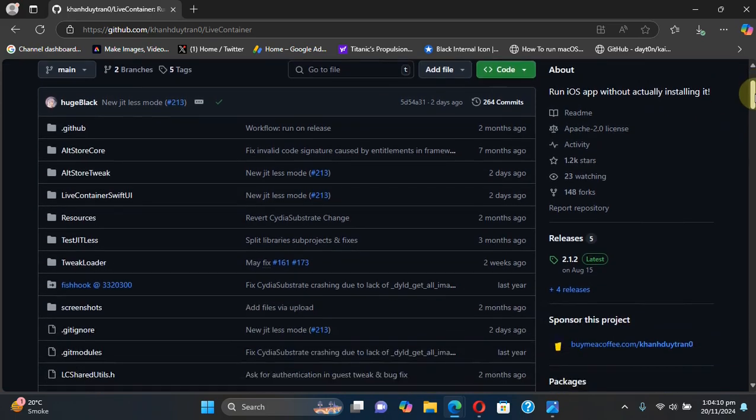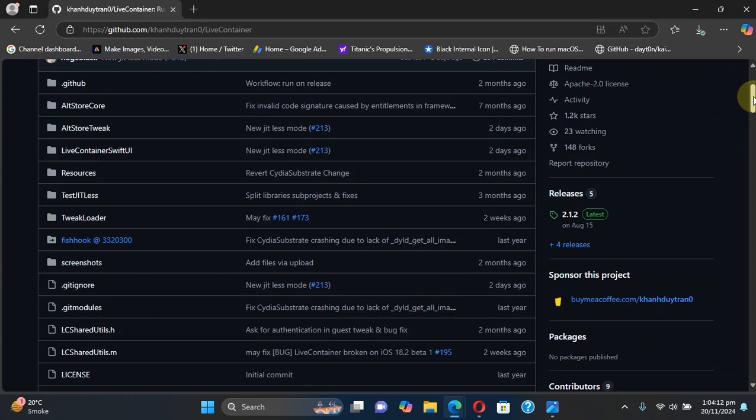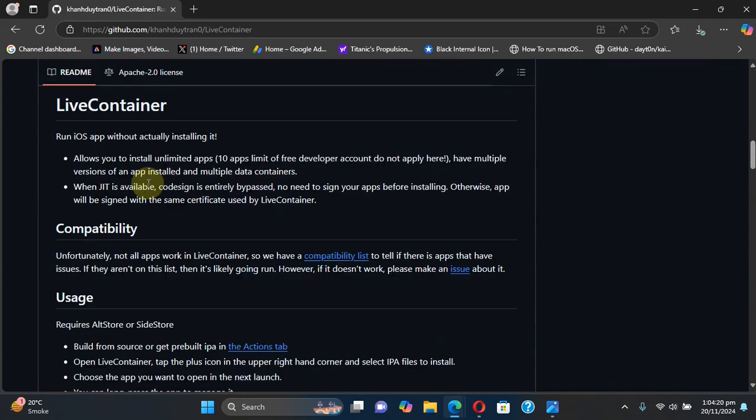Livecontainer works without a jailbreak and it works on the latest iOS version. Also, there will be no limit to install apps. You can install unlimited apps. You can make multiple data containers.